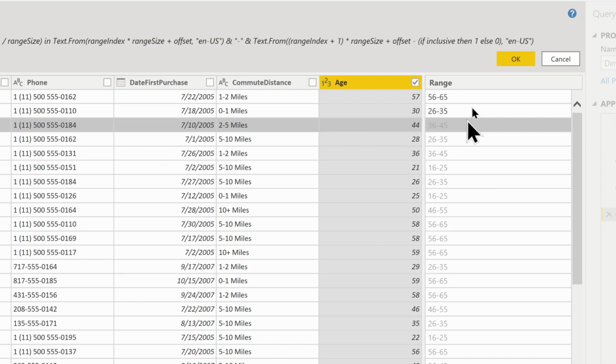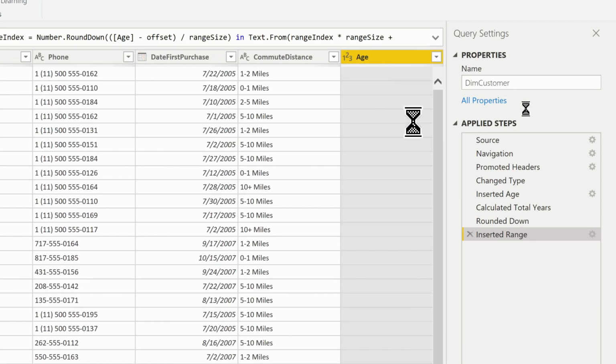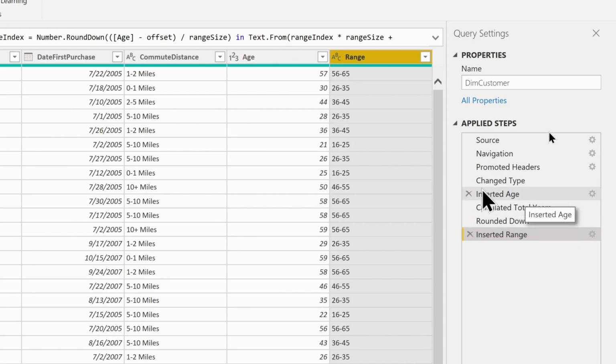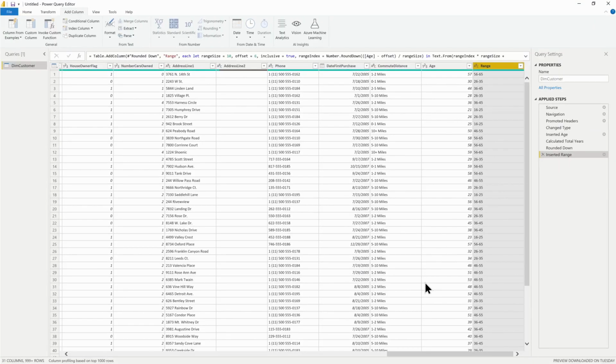Notice that it then changes the age buckets now. So now 36 to 45 is correct. 26 to 35. 16 to 25. So we're now getting our correct age buckets. And notice over here, when I click OK, what the applied steps section says. It says it inserted a range, and here it inserted an age. So the applied steps section is recording what the AI is doing inside of each of these columns. So pretty neat. We could just define a couple rows here, and then the AI picks up what we want to do for the rest of the age buckets.